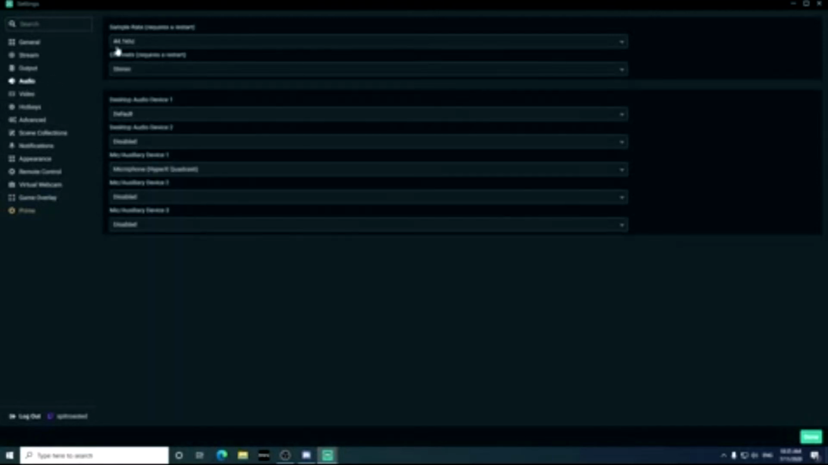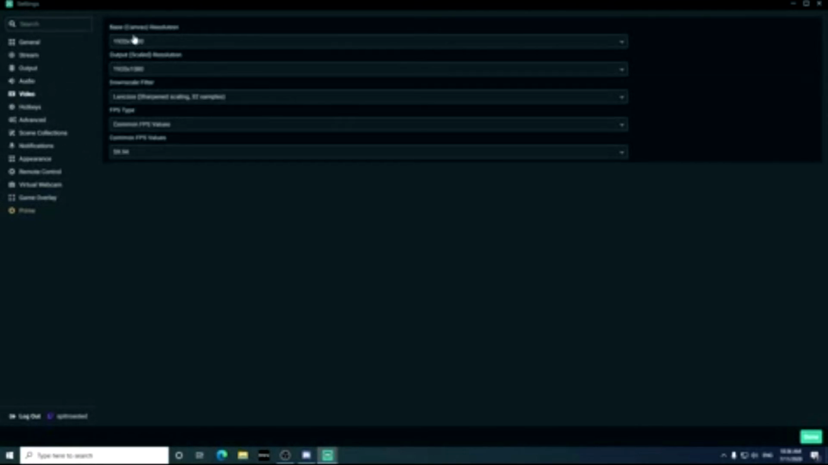Your audio, set that to 44.1 kHz on sample rates. Your channel should be stereo, and then you can select your default devices for your microphone and your desktop device. This could be handy if you have two different microphones, one that you talk to your Discord or your team chat, and the other one to who you talk to your stream. I just have one.